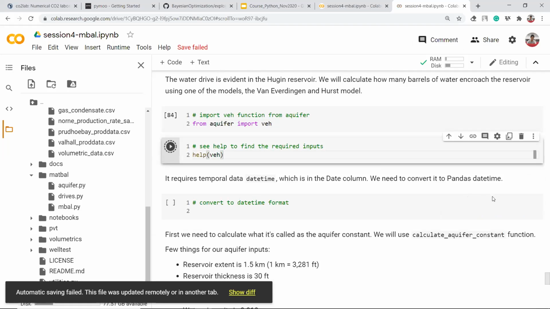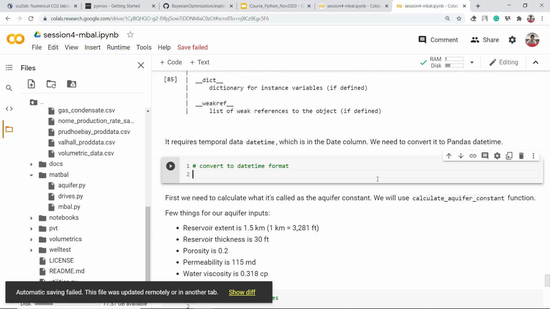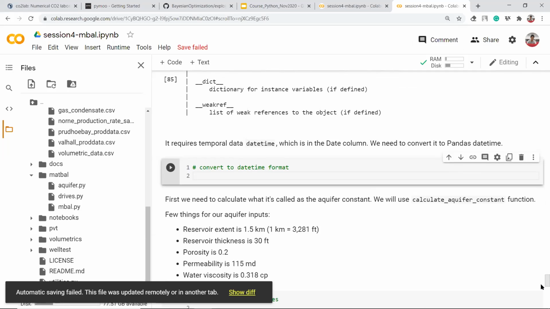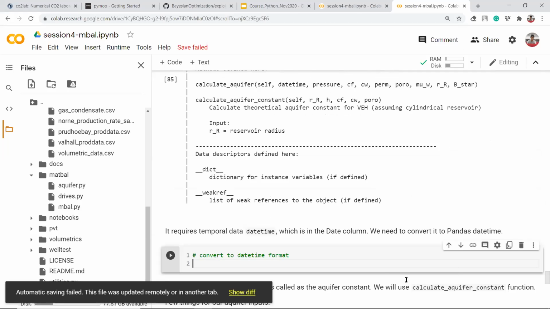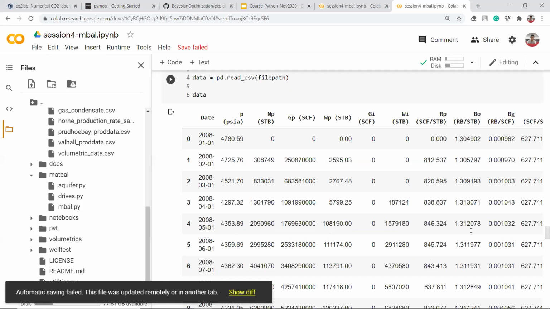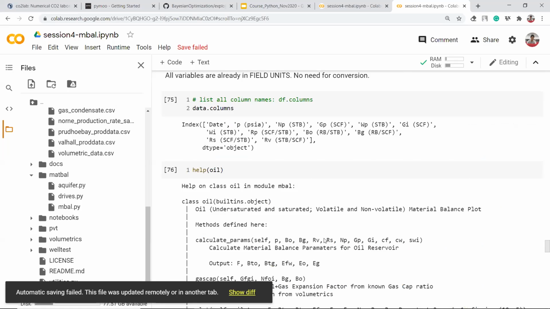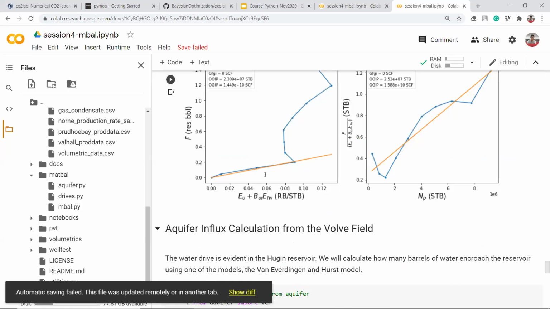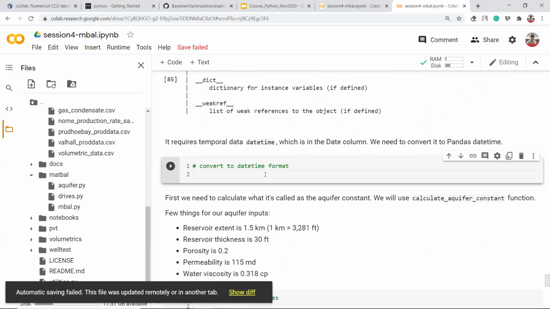Okay, so for this cell, it is actually complicated, so I have to explain this. These are the dates. When you are having the production data, we have to convert the data to fit the format from pandas. So we have to make sure that the format is pandas, datetime format.